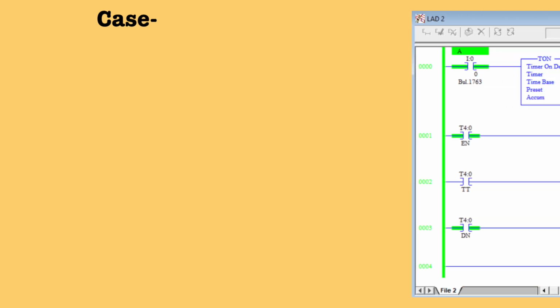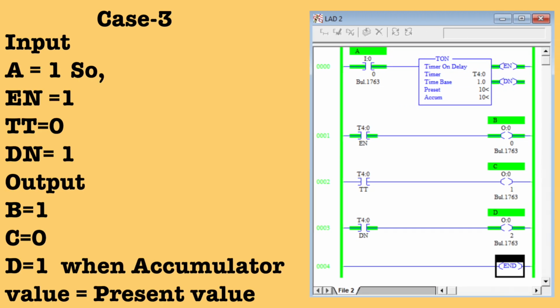In the third case, when the accumulator value is equal to the preset value, the done bit is high. That's why you can see in the diagram the last rung output D becomes high. But you can also see our TT bit goes to 0, because the timer doesn't count further. It stops counting because the accumulator is equal to the preset value. That's why TT becomes 0, and that's why the output C becomes 0.